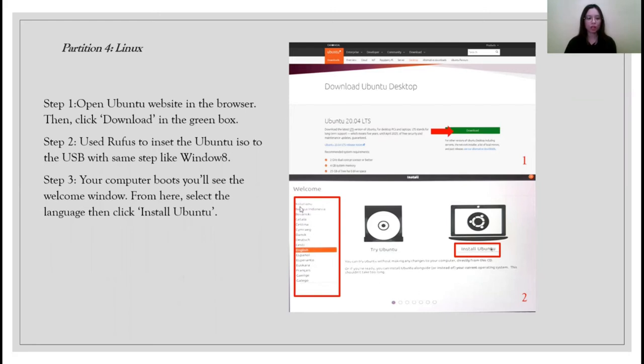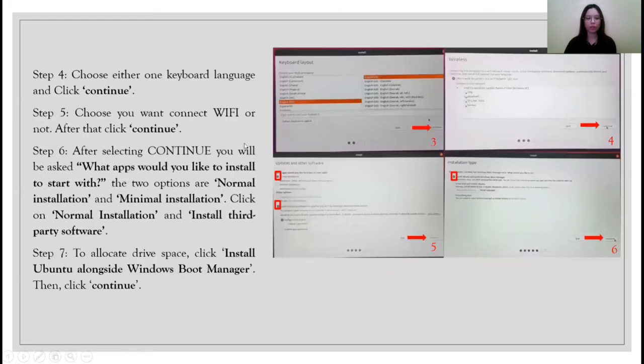Select the language and click Install Ubuntu. Choose either keyboard language and click Continue. Choose whether you want to connect to Wi-Fi or not. After that, click Continue.